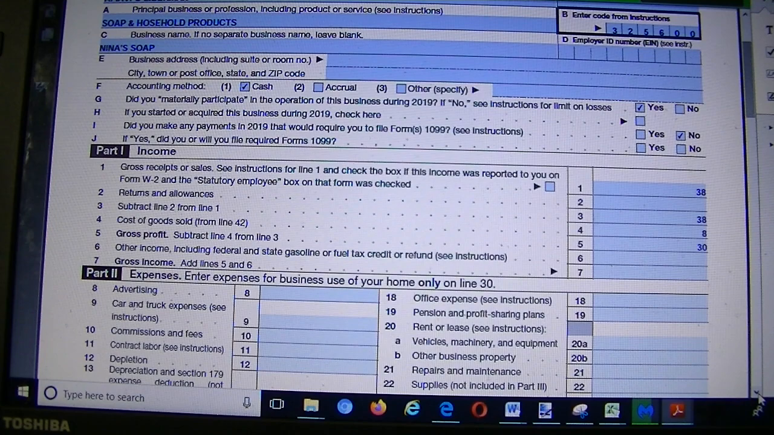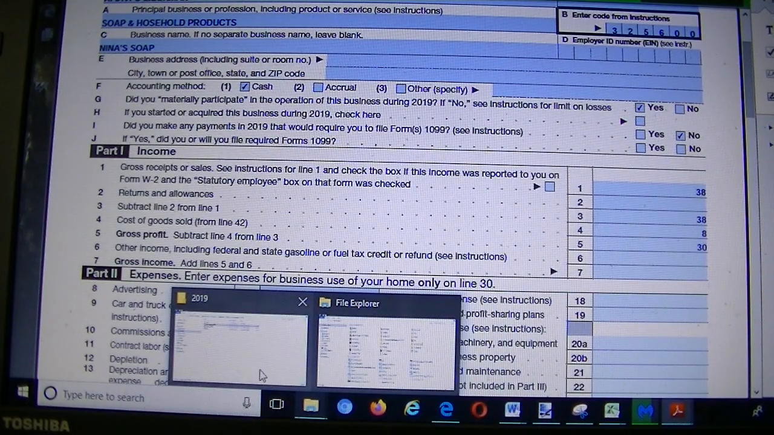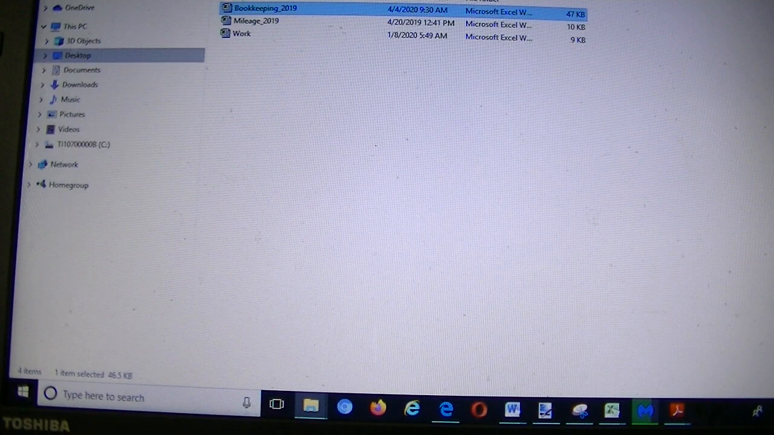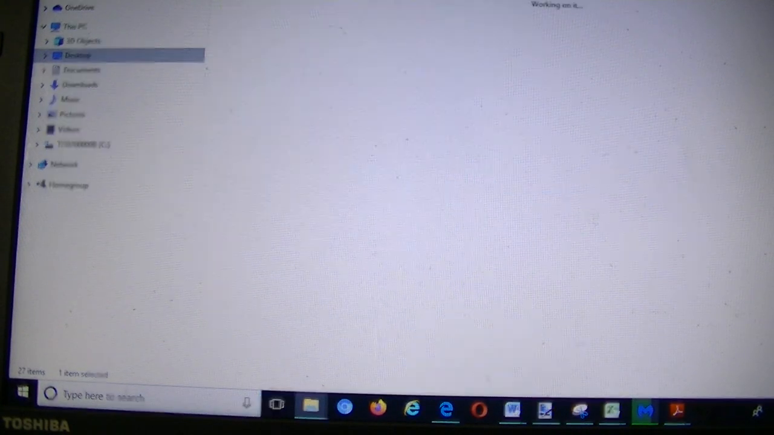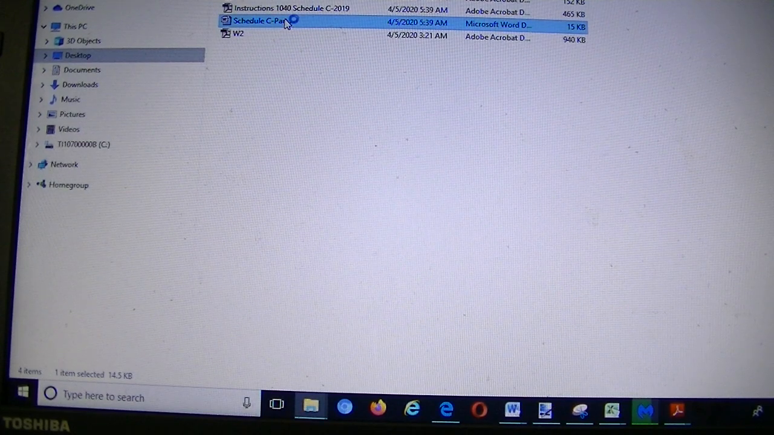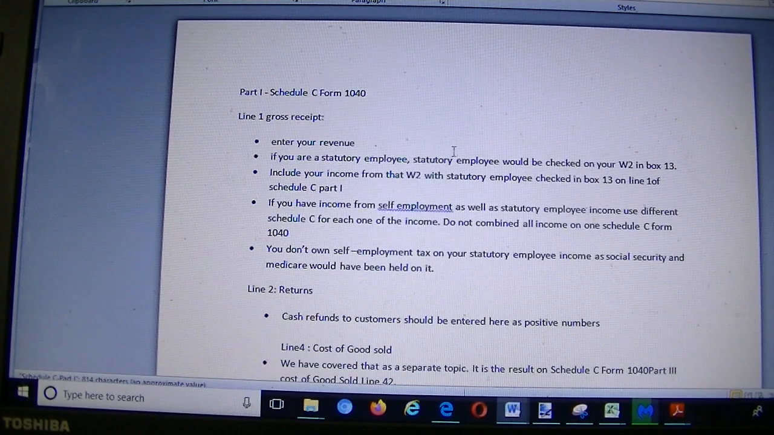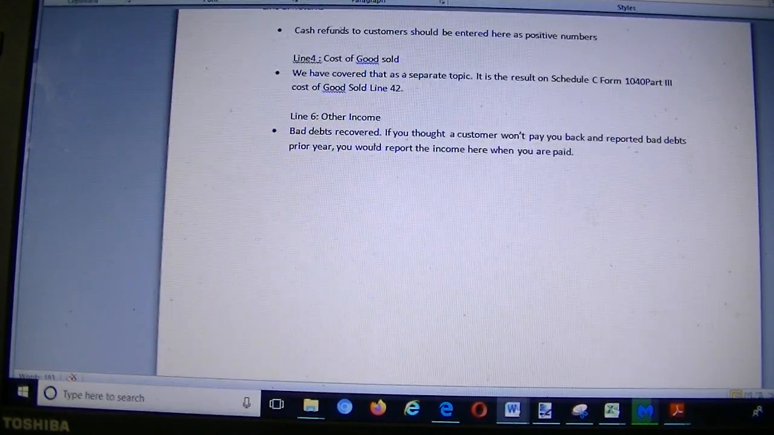Let's see here. Well, I don't remember. I don't know if I have my notes here on that. Let's see what is covered in other income here. And I'll have the notes.